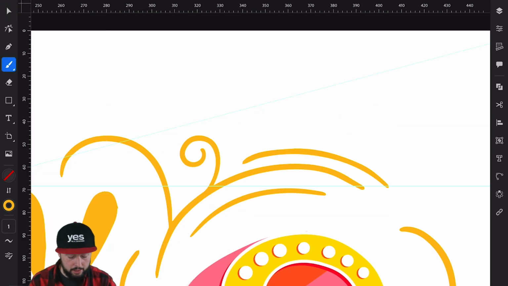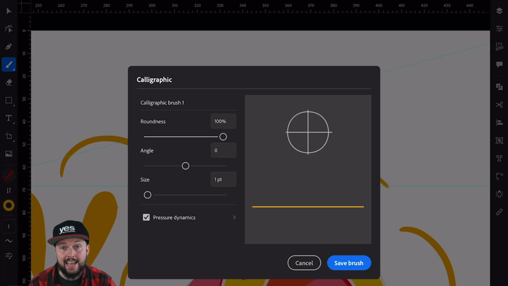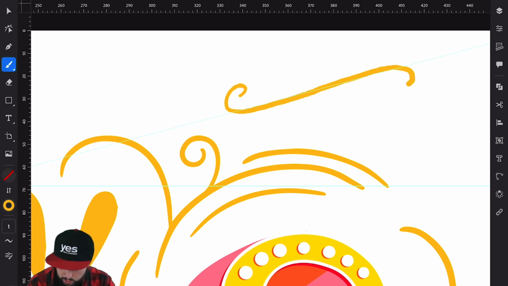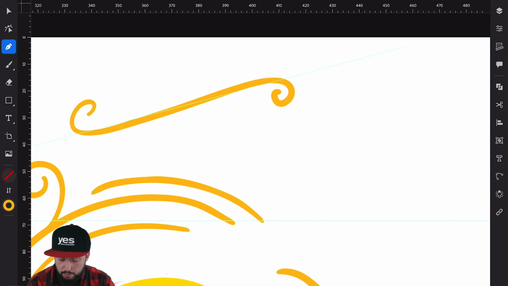And then using the paintbrush tool with a calligraphy brush that has pressure dynamics assigned to it, we can easily start drawing these decorative lines that will loosely follow the guide. Of course, when you're using more precision tools like the pen tool, you can also snap to these guides that you create.